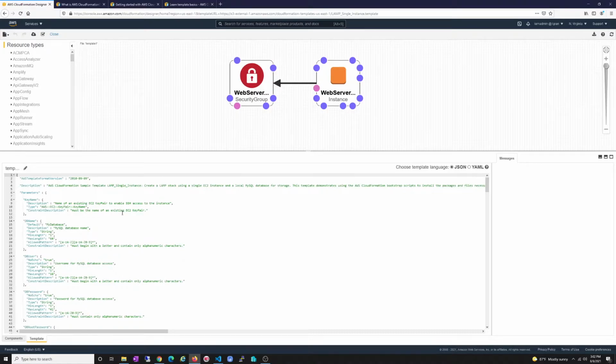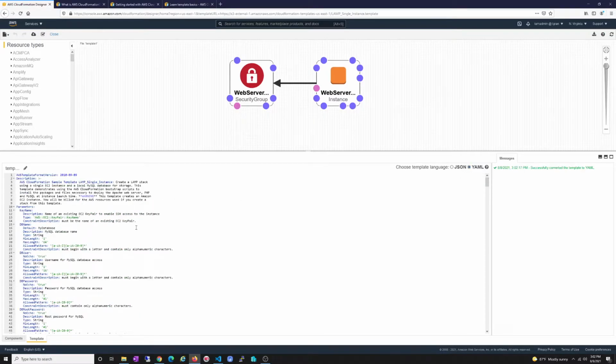So this is the template. The template can be in JSON or YAML, and you can go back and forth between the two if needed. It will just transform it, whichever is best for you. I find YAML a little bit easier to read sometimes. So these are the parameters. These are things that you can put in as you run the template. You can also put in a default one, so it just selects that instead of requesting a parameter.